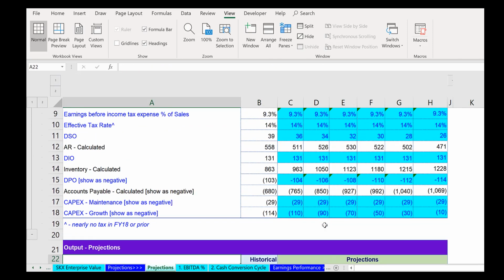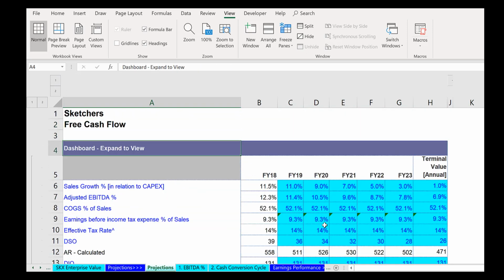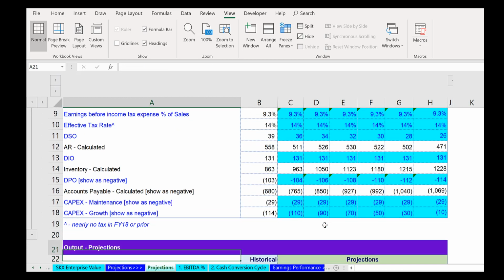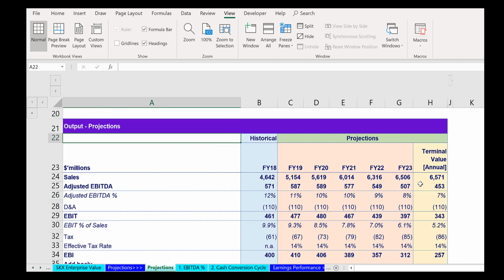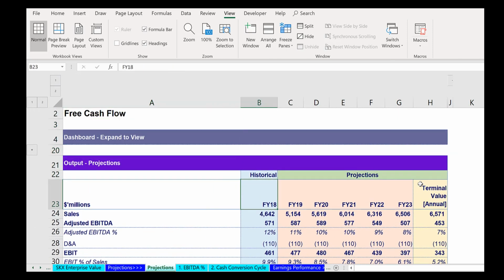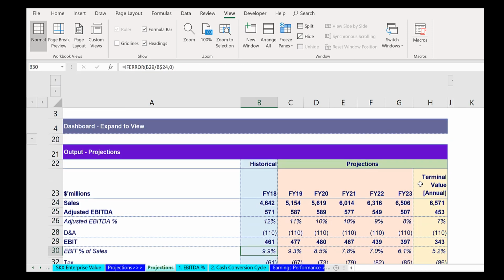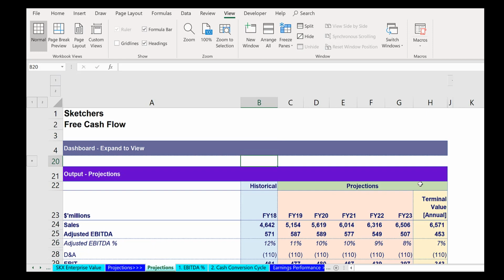So the way that this is set up is that at the top you'll have the dashboard where you can expand or group everything together. And at the bottom you'll have the projections. The historical financials such as the sales, your earnings, adjusted EBITDA, and so forth, those will be linked primarily to the tabs to the right. And then the assumptions are all included in the dashboard expand to view section.